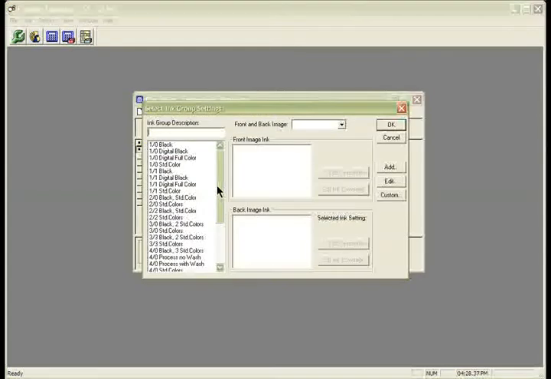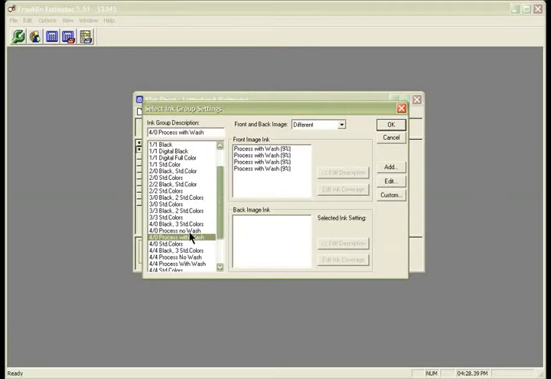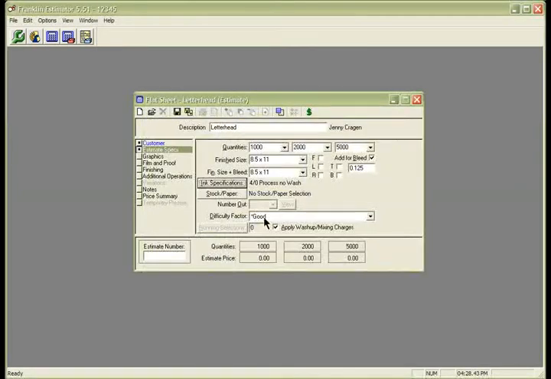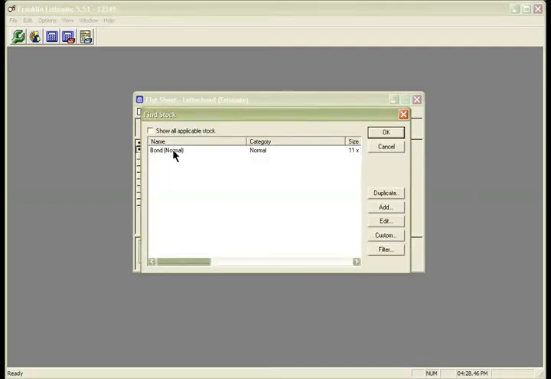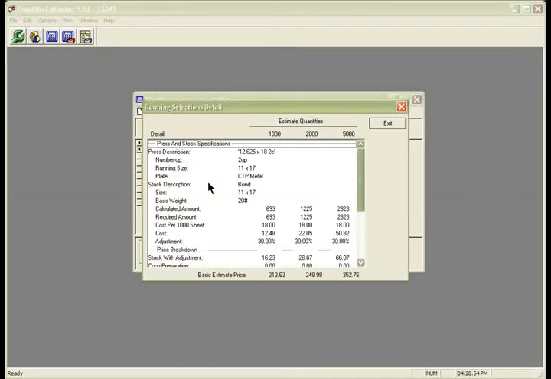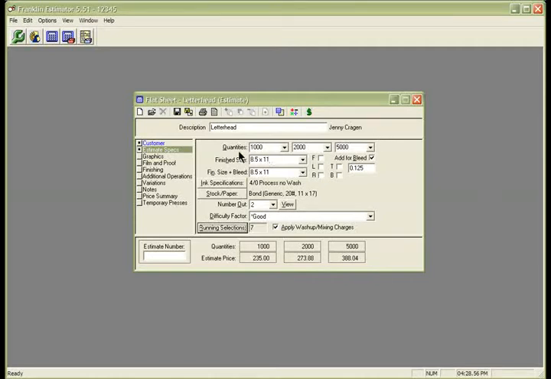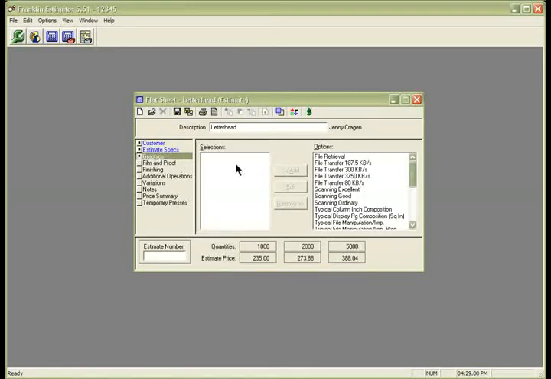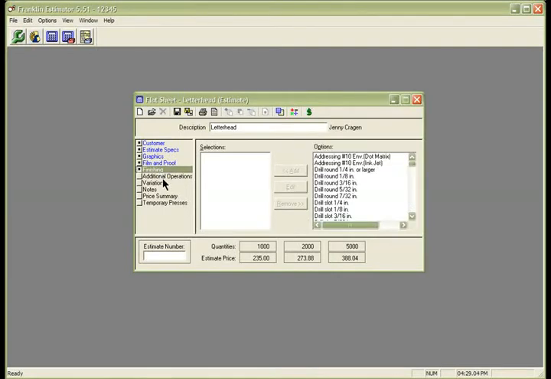This would be where we could choose what type of inks we'd like to have set up. In this case, we'd select a 4/0, select our stocks, and then select what type of machine we'd like to run. Once we've got our machines, we could add anything here from graphic design, film and proof, finishing.